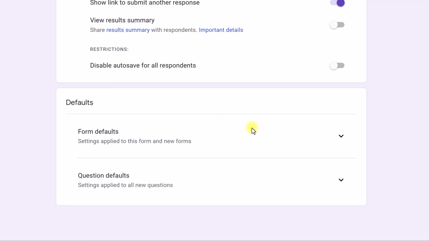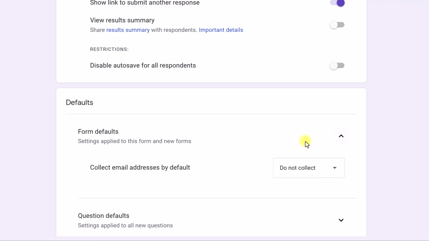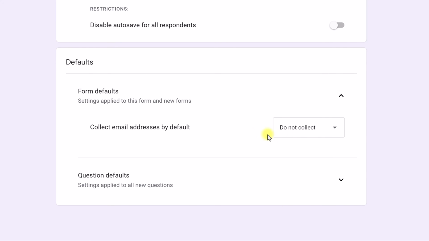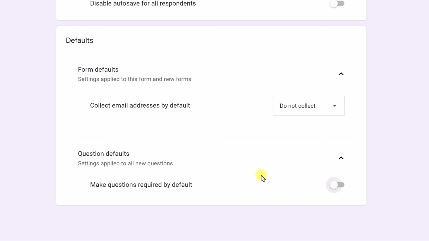Lastly, at the very bottom of the form, we have some defaults that will not only apply to this form, but it will apply to other forms that you create in the future. So for example, maybe you always want to or always do not want to collect email addresses. You can choose that here, and you can also choose if you want questions to be required by default. No matter what you choose here, you can always change each individual question, but these can be helpful settings to make creating new forms that much easier and quicker.